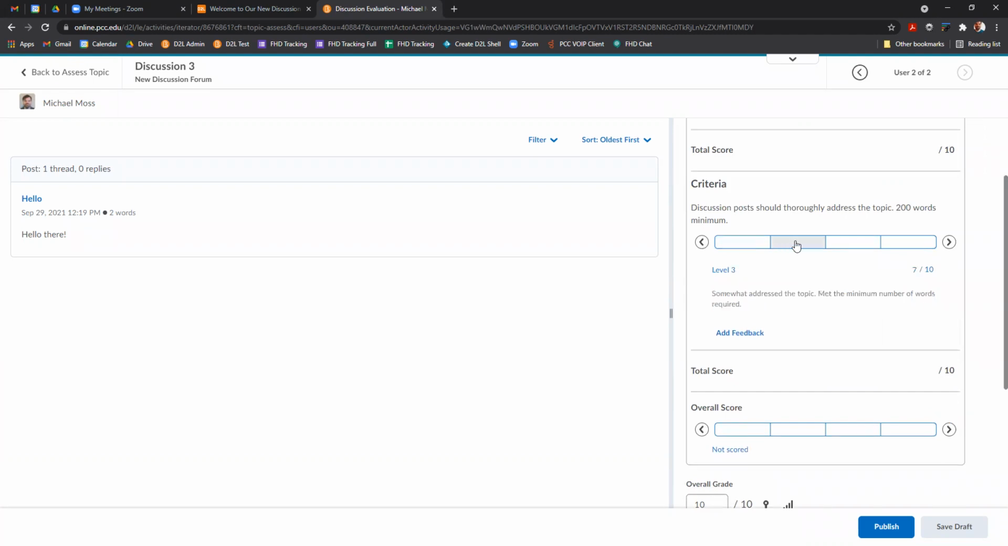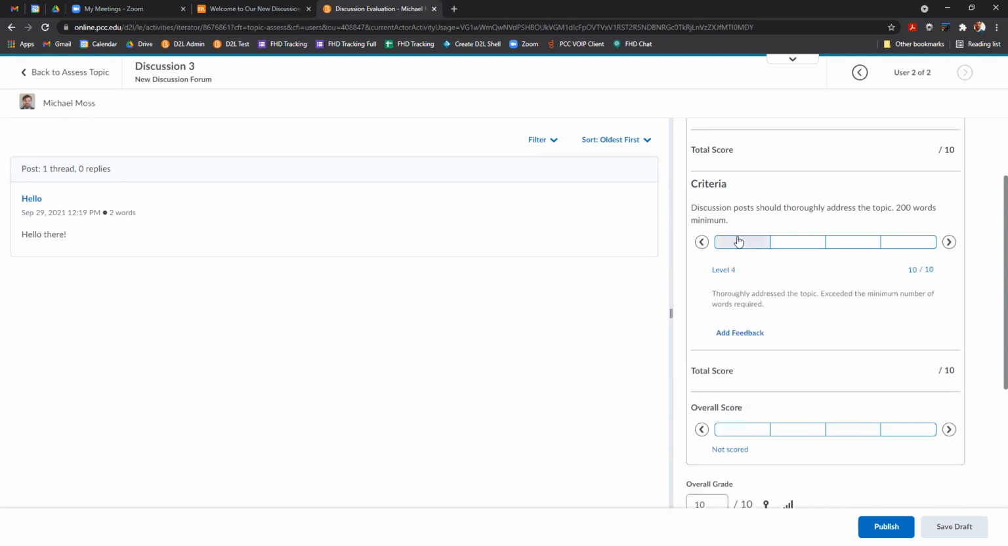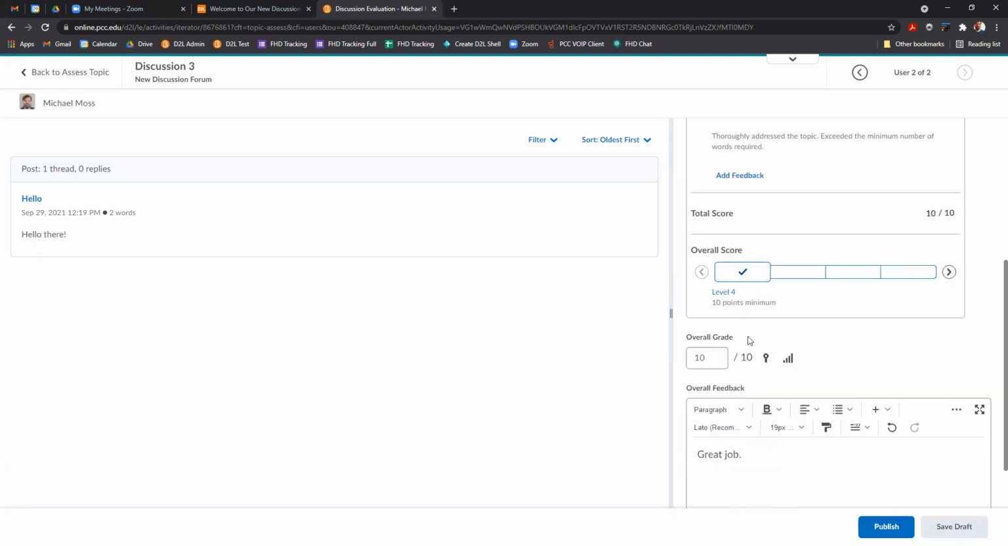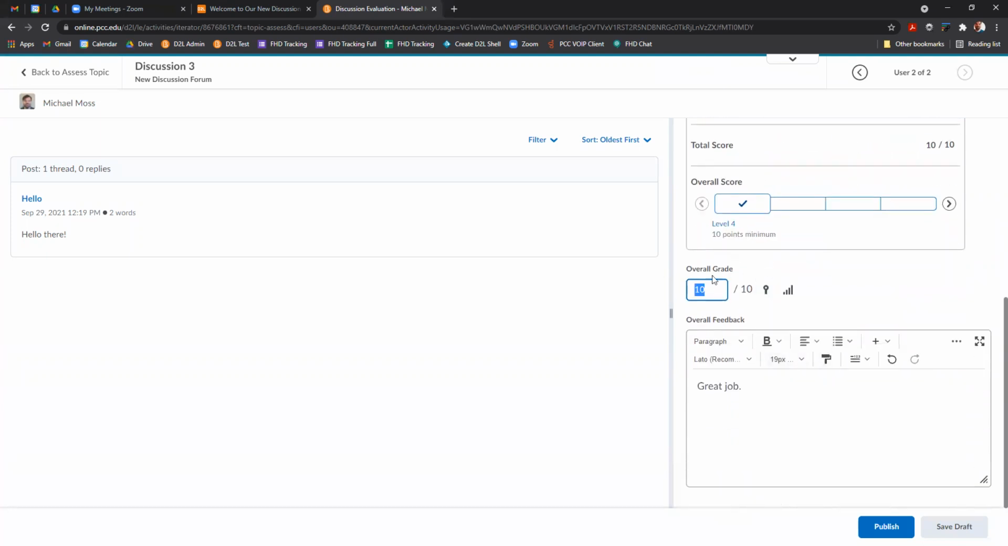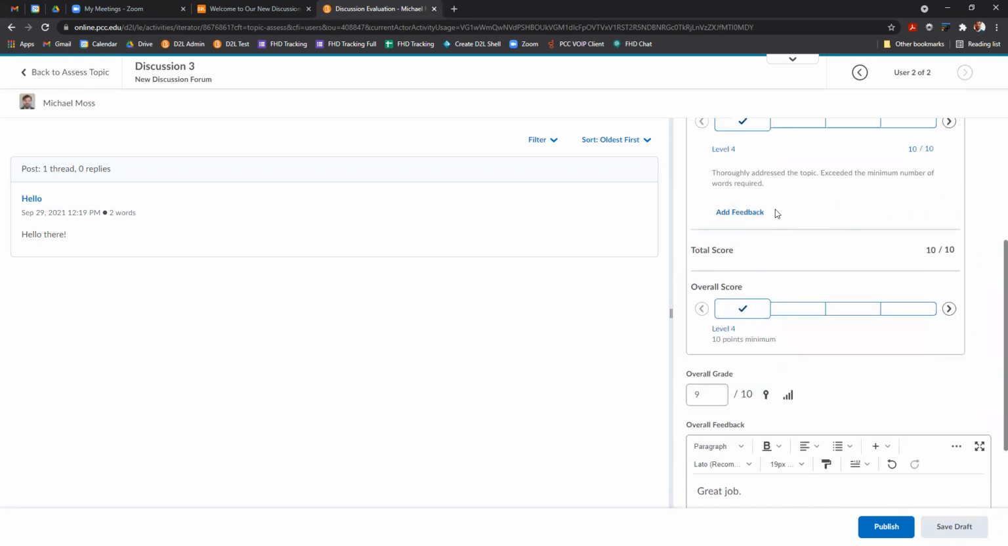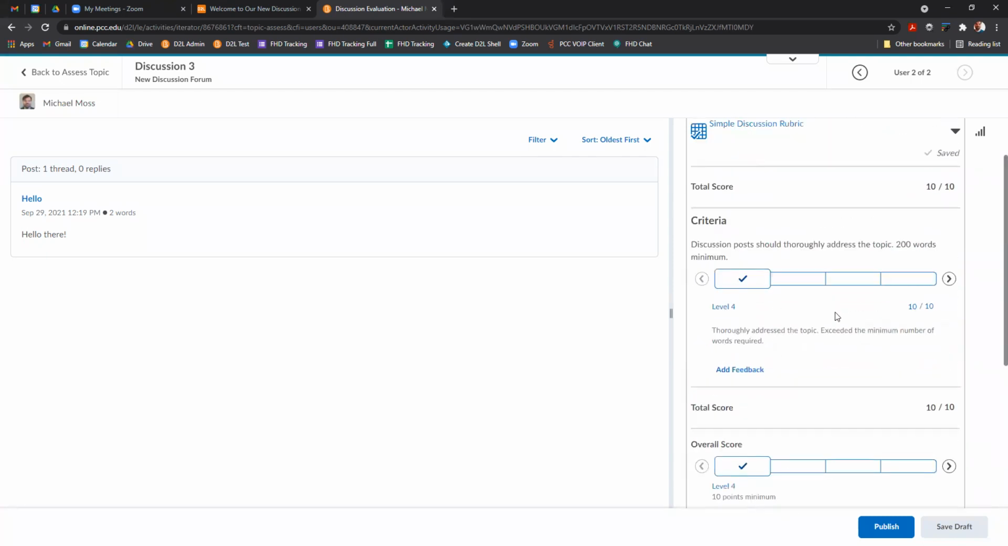And so I have these different levels that I've created with different possible scores. Thoroughly addressed the topic, exceeded the minimum number of words required. It's not actually true because I only posted 2 words in the post, but we're going to go ahead and pretend like I did. So it automatically assigns the full 10 points based on the level that I chose. And you can adjust that if you didn't like it and it's like, okay, well, it was pretty good, but it wasn't perfect. We're going to put in a 9. We'll do that. It will still report the level that was chosen in the rubric, though.